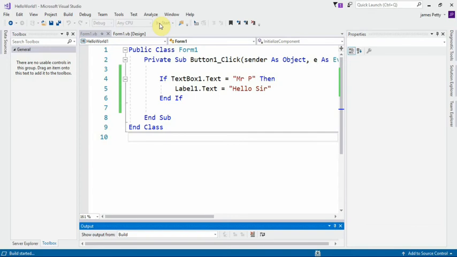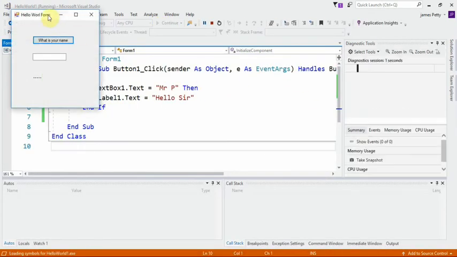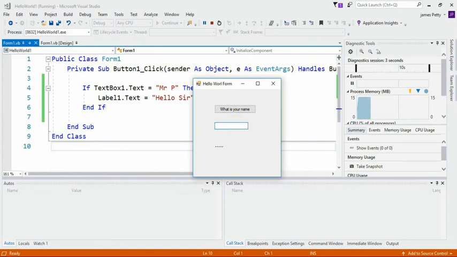Just to show a false positive, I'm going to type in something that's slightly wrong to begin with. So, what is your name? Mr. P. Nothing happens. If, however, I get my capital letters right, I was writing in lowercase before, hello sir.